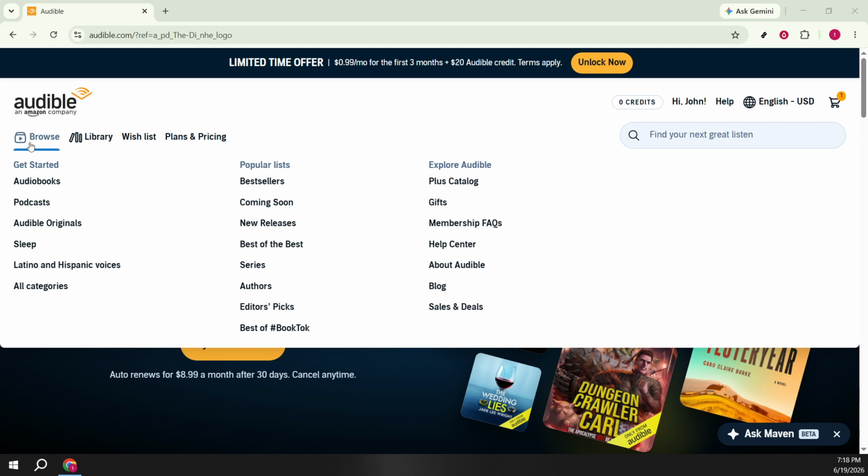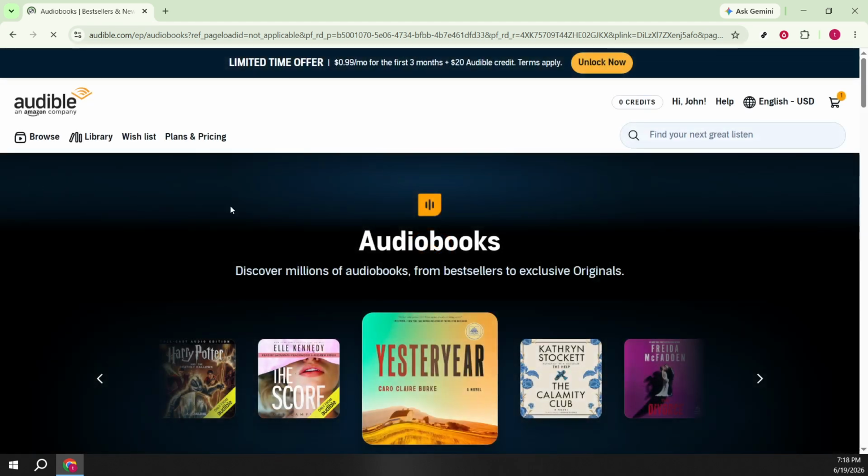From that menu, click on Audiobooks. This takes you into the main audiobook section where everything is organized for easy discovery. It's the best starting point whether you know exactly what you want or you're still considering options.